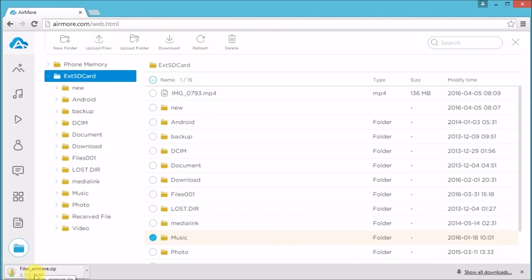Now, click on a file and then click the delete button if you want to delete something on your SD card. Click yes to confirm.